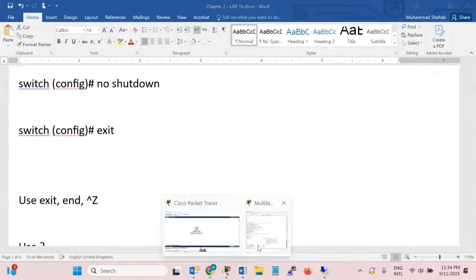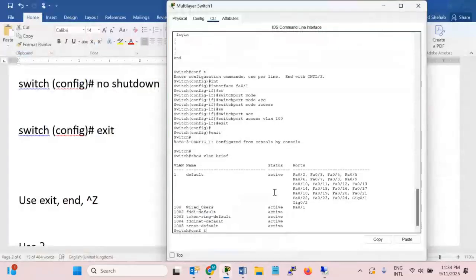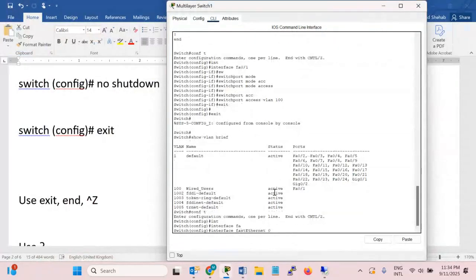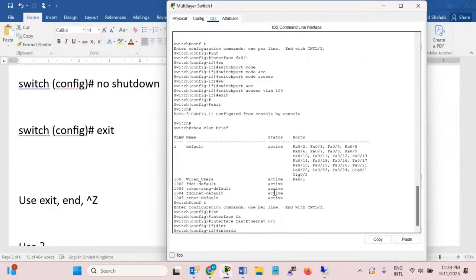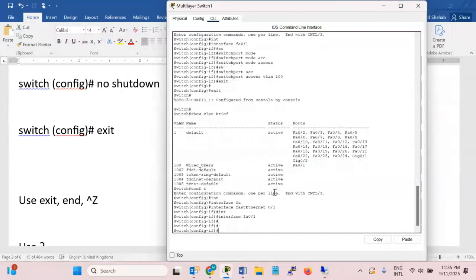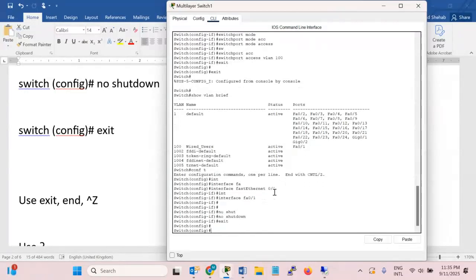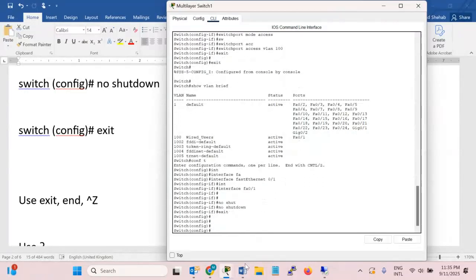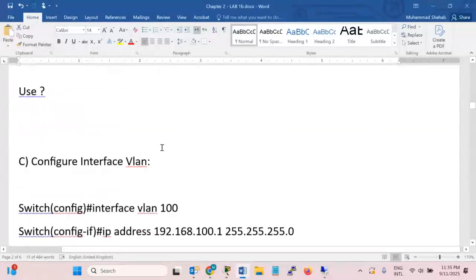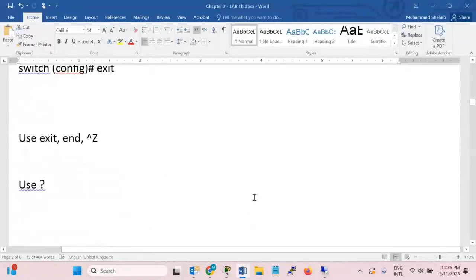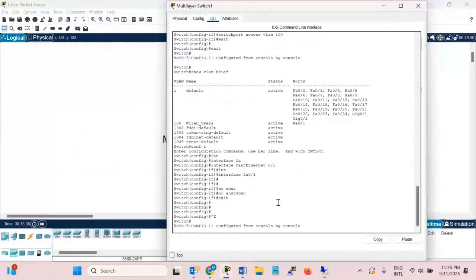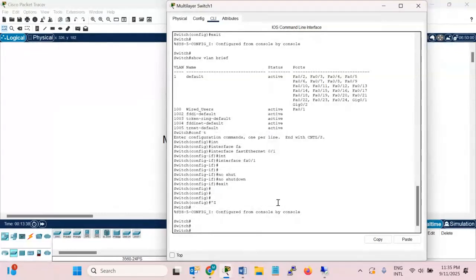No shutdown. I need to put no shutdown for this interface to be up. Interface FastEthernet 0/1, or I can write interface fa 0/1. Both are the same. No shutdown. Exit for this interface to be up. I can exit and I can press Control Z. I will go back to the privilege mode.